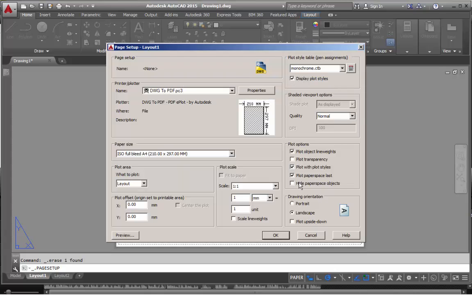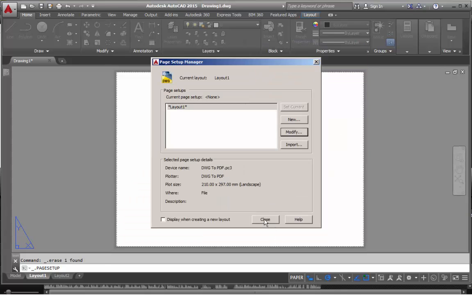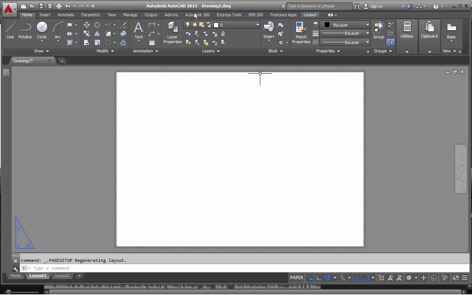Everything else should be fine. If you've got transparency, then you can use this little icon to plot the transparency, but we're going to say OK to that and close this. Now this is now set to an A4 size piece of paper.